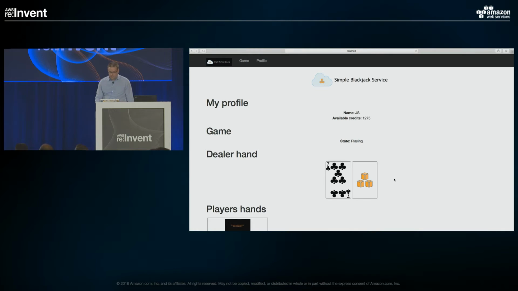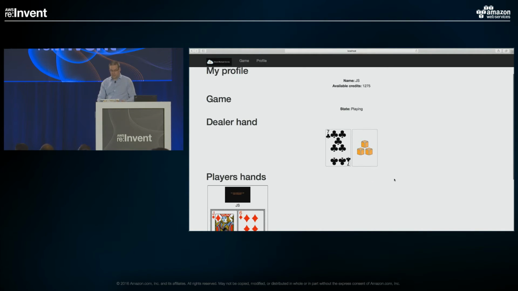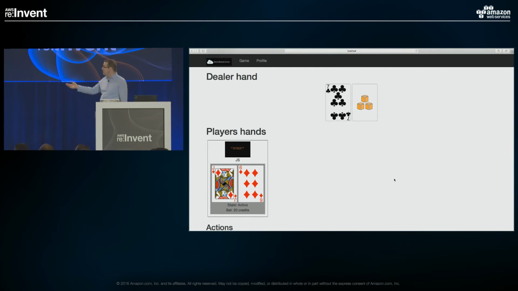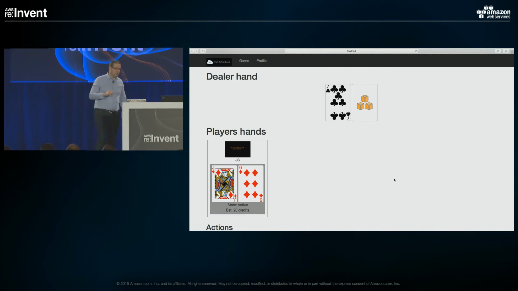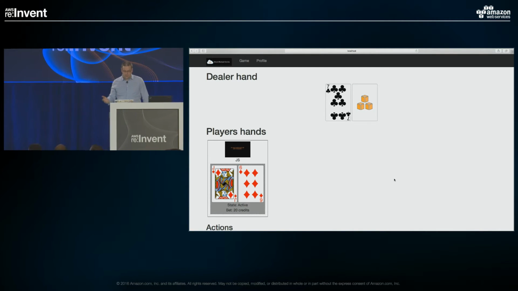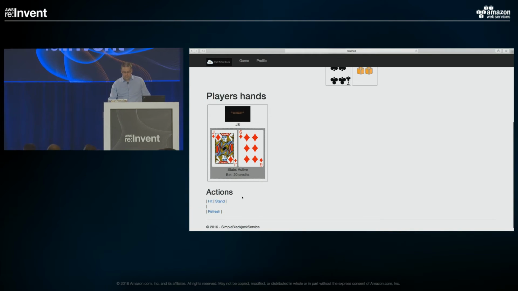When I start the game, I see that I have a dealer, the dealer has a hand, and the second card is hidden. I have a hand of my own. In my case, I have 16 points, a jack and a 6, and the dealer has a 7. So I can either hit or stand. In my case, I'm going to stand. 16 is pretty good.